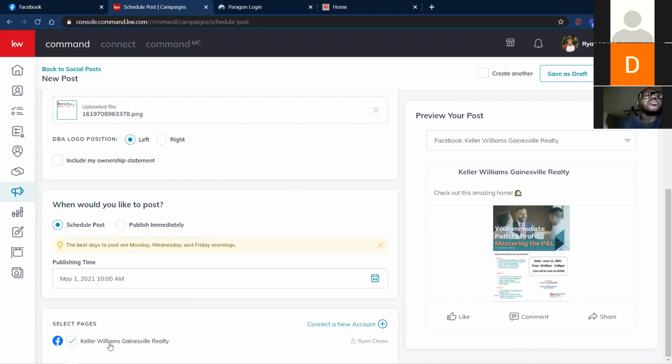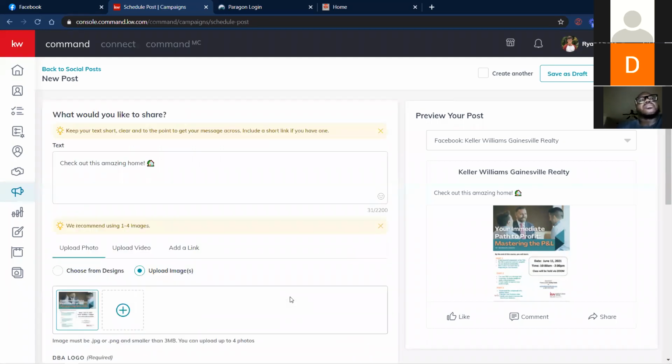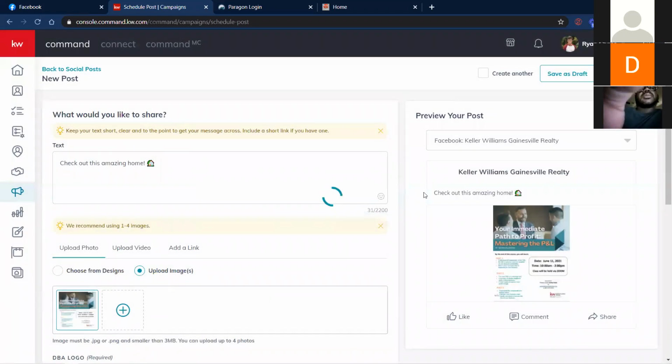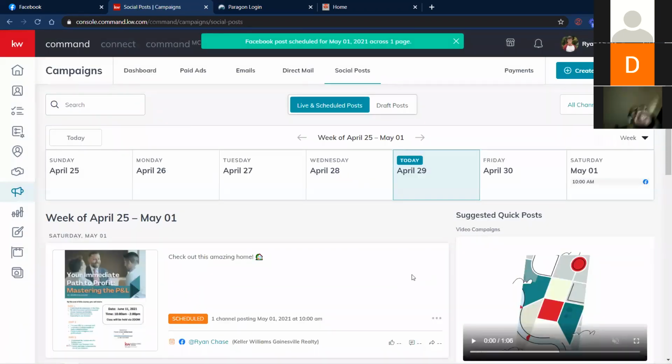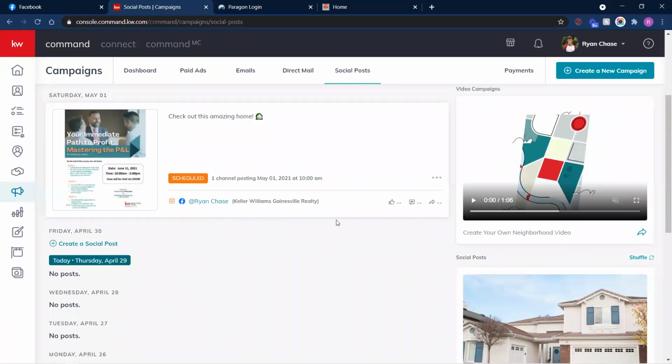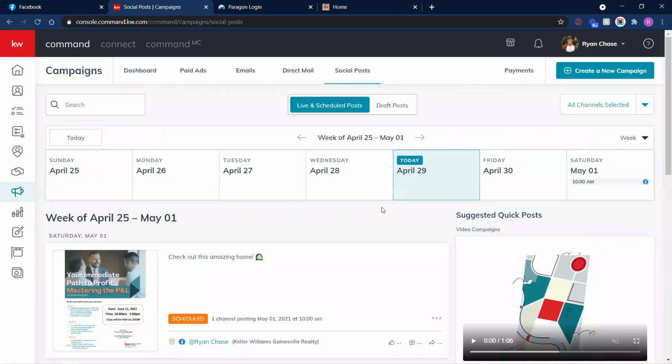I want it to run on my Keller Williams page. If you have multiple connections, such as your Twitter or your Instagram, you'll be able to start checking additional boxes there or connecting new ones. And from there, all you have to do is hit schedule post and you'll be good to go. Schedule. And awesome. So now you see that I have this post on my calendar, coming up on the 1st, showing which channels. This is a really great way to start scheduling out and get an idea of what your social media life looks like, rather than just popping up and posting whenever it occurs to you.